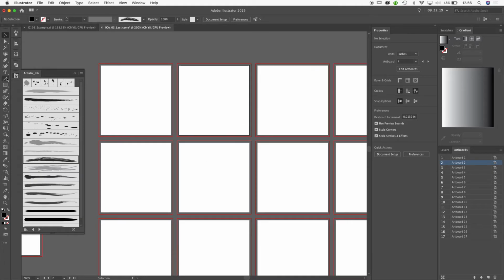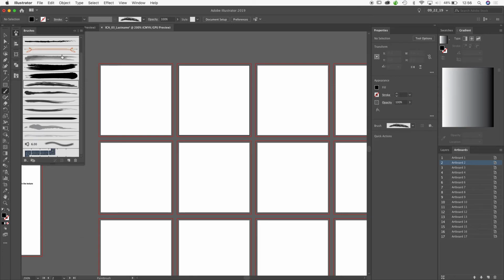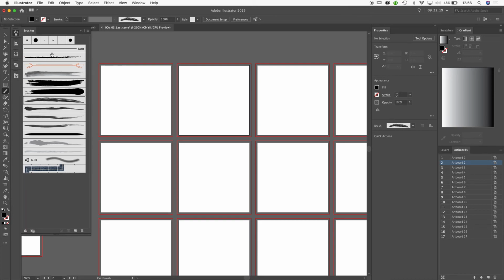Okay, so that's your brushes. So you have the blob brush and the paintbrush tool, both located in the same menu button. Notice that if I go to my brush history, I have all the different brushes that I used. So if I want to revisit any of those lines, I have those loaded up right here to quickly revisit them.